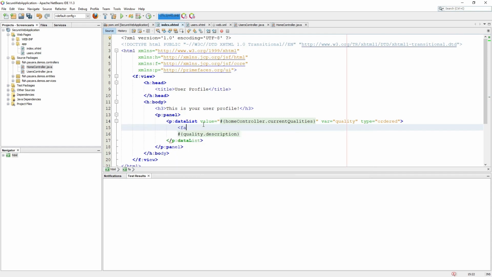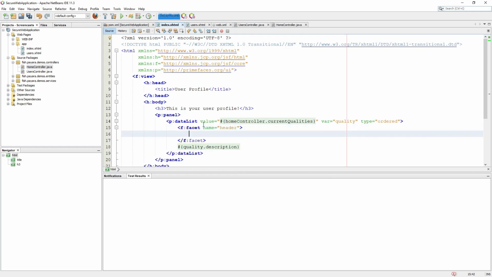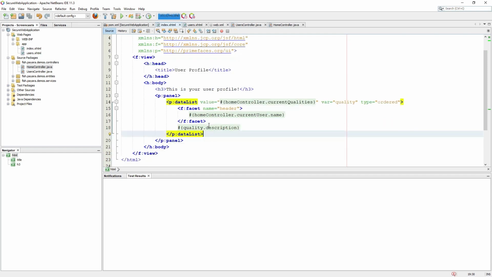Now I'll add a facet. This facet, which will be the header of the data list, will contain the username. The username can be accessed by calling homeController currentUser and accessing the name property. And that's it. My profile page is ready.